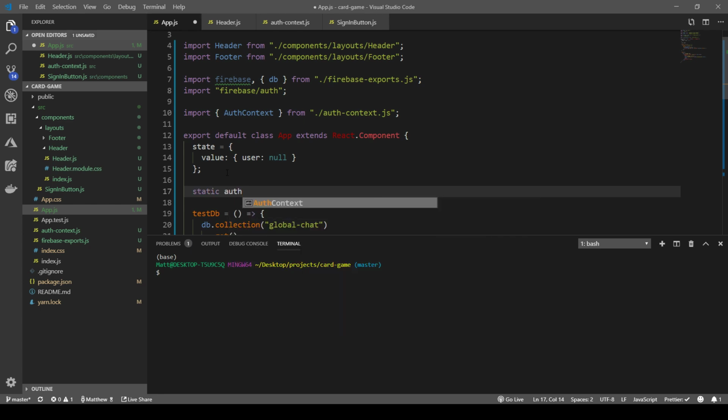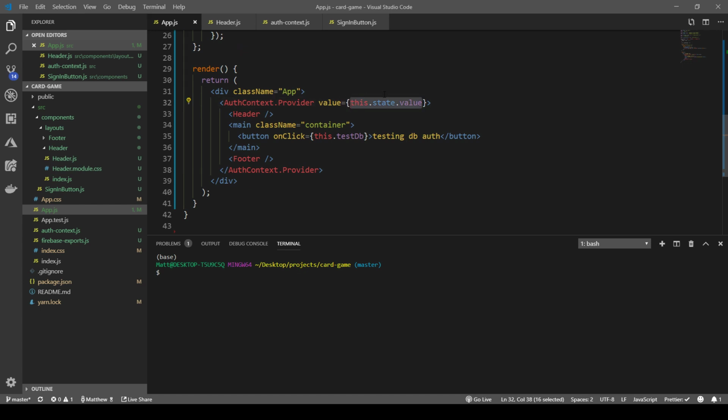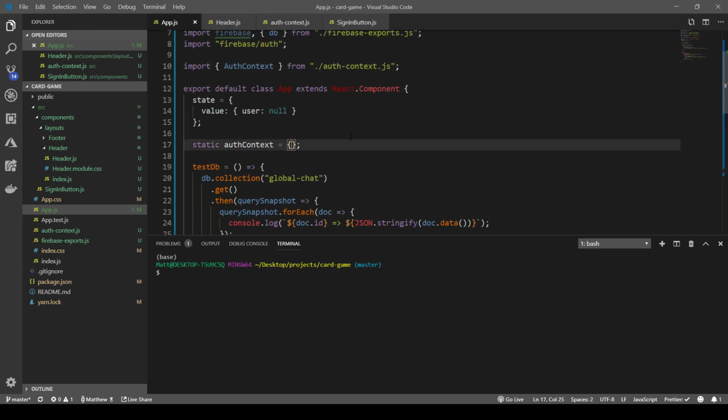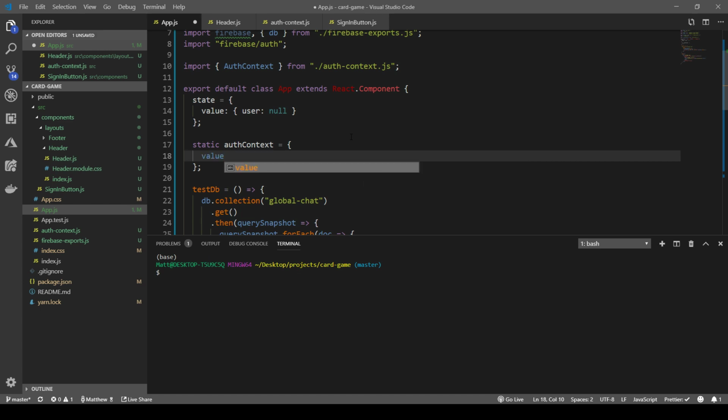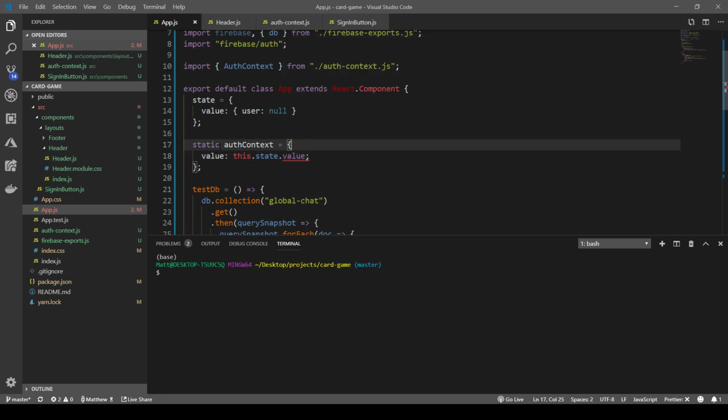Static auth context equals that. And this is gonna be this dot auth context, and then this is value, is this dot state dot value. Oh, right. We'll go static for now.